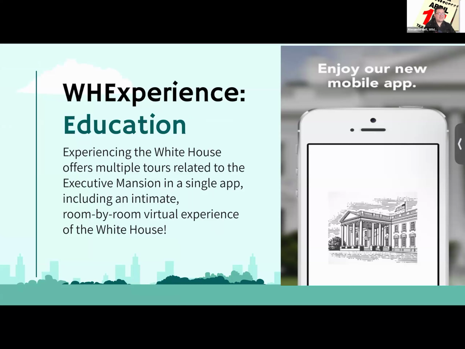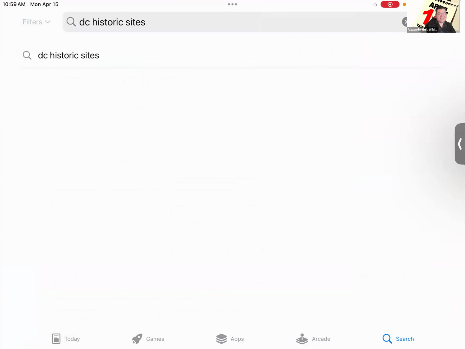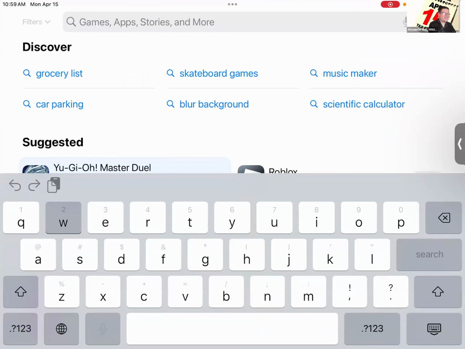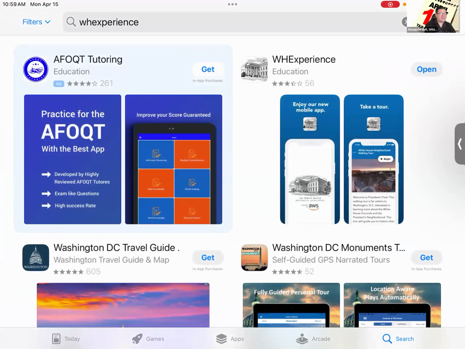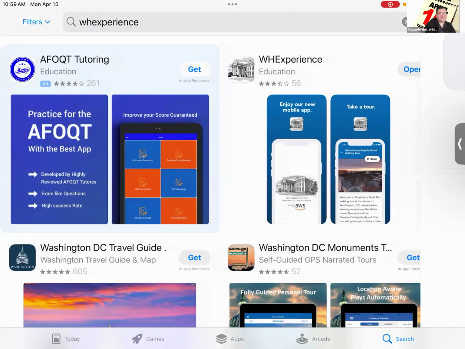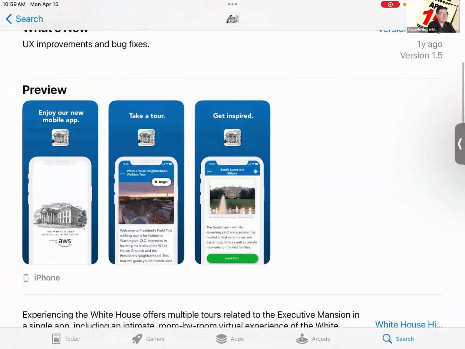And last but certainly not least is the White House or WH Experience app, where you can experience the White House. It offers multiple tours related to the executive mansion in a single app, including an intimate room-by-room virtual experience of the White House. Wow. So you're going to go to the search in the App Store as you did before, and type in WH Experience. And it's right here at the top right-hand side, WH Experience. And you're going to go ahead and get it, download it, and open the app, okay?